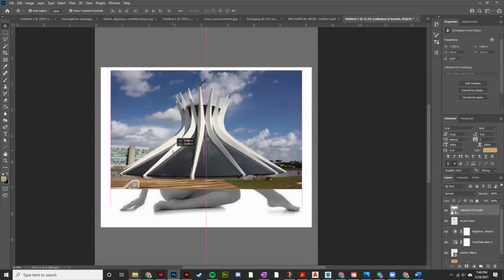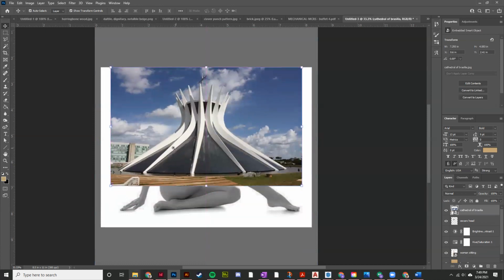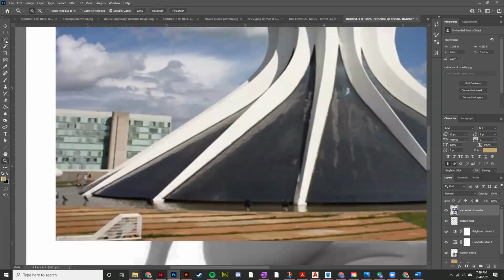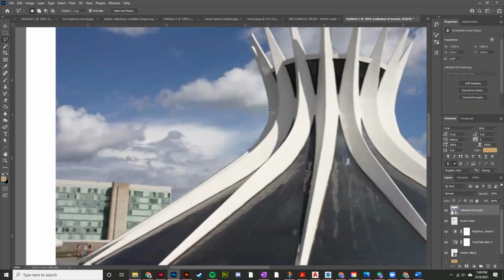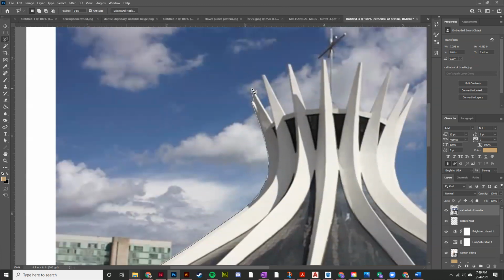So here's our cathedral. Same process as cutting out Oscar's head. I'm just going to use my lasso tool here. This is a pretty simple shape. There's a billion different ways to make selections in Photoshop. This is maybe one of the more simple ones. And I'll show you a different one if I end up cutting out the woman.